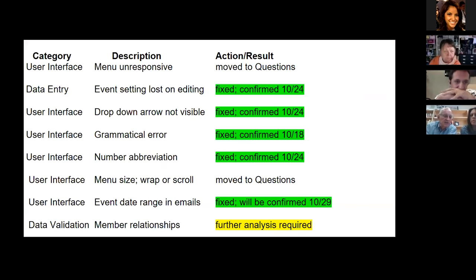There's a user interface problem where drop-down arrows were not visible. That is, when you have a drop-down menu, sometimes there's an arrow in it and sometimes there's not. And it also varies with which browser you're using. So that has been made standard. Grammatical error, fixed. Abbreviations were inconsistent, like sometimes it was NBR and NUM and pound sign, so that's all been fixed.